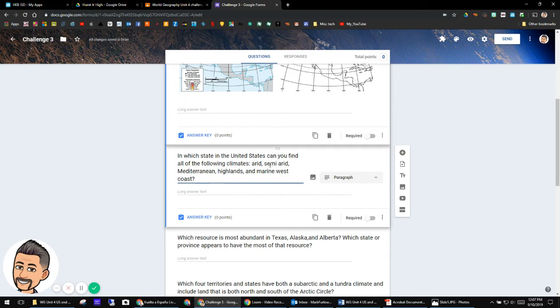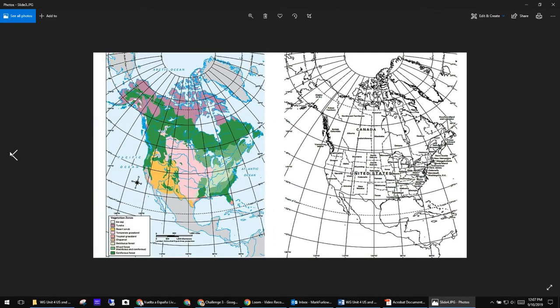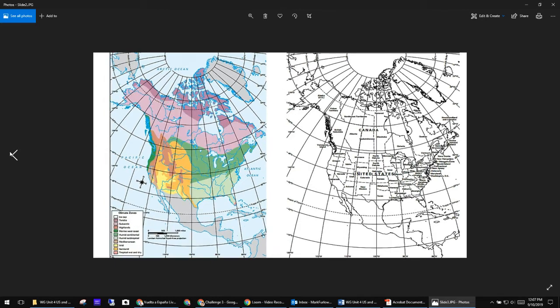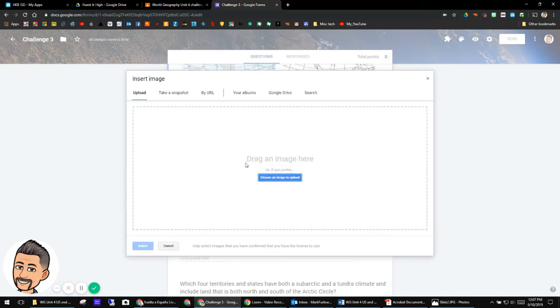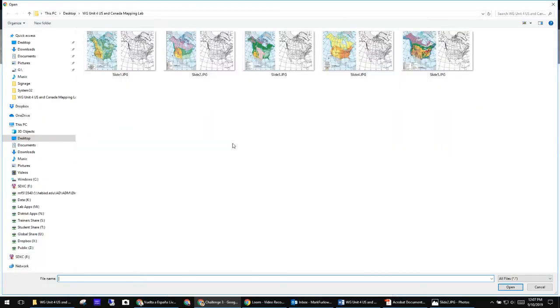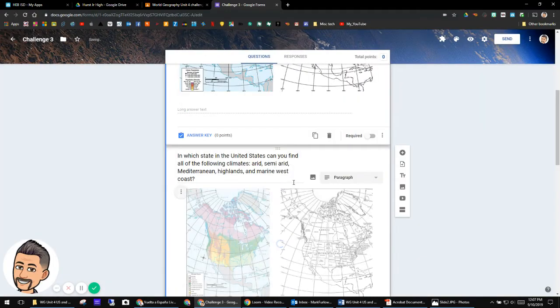So climate, arid, semi-arid, Mediterranean, etc. So let me go back here and see which one I need. So this is slide 5. 4 is population. 3, vegetation. Climate. So there's arid and semi-arid. That must be it. So that's going to be slide 2. Minimize that. Come back over here. Choose an image to upload. Slide 2. And let it do its thing.